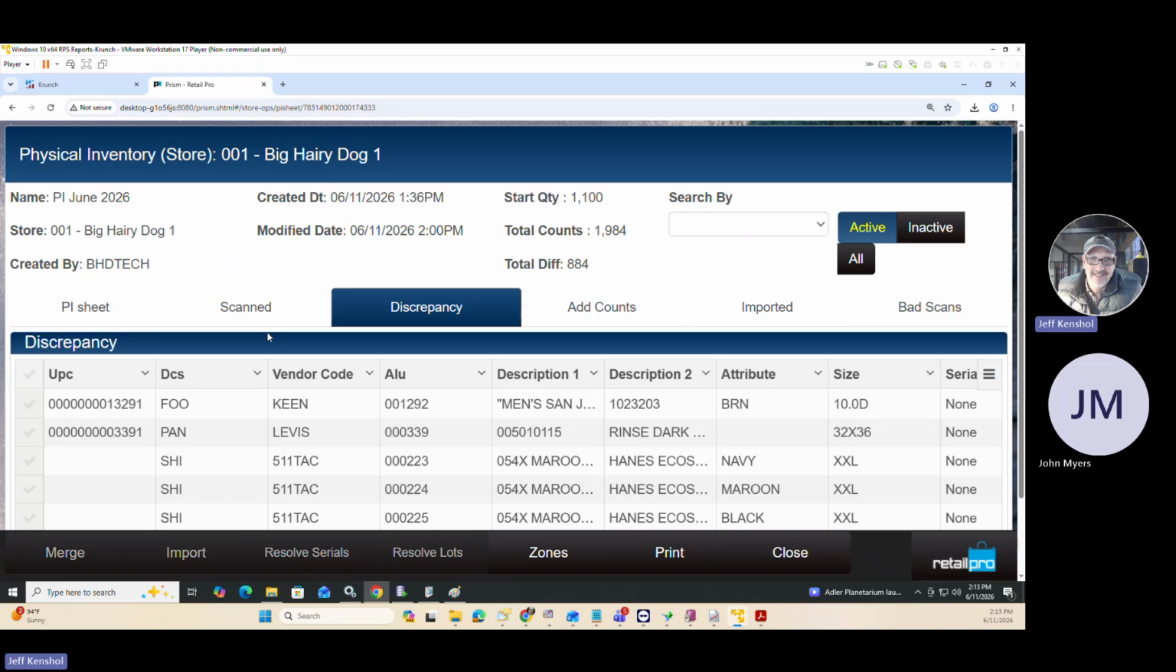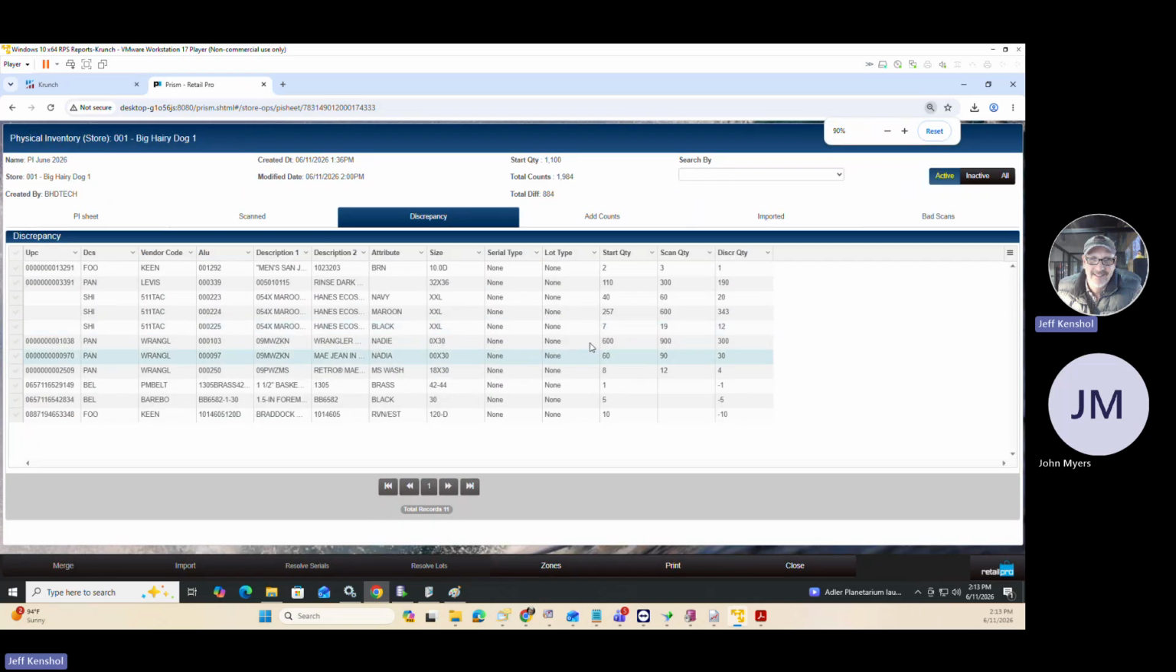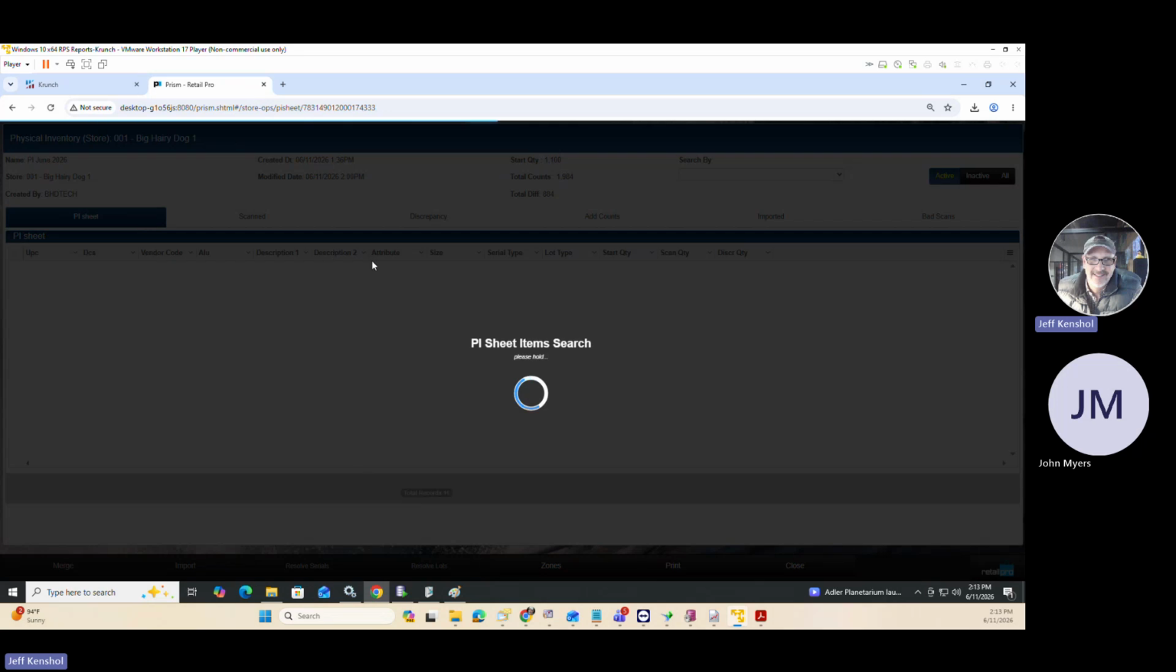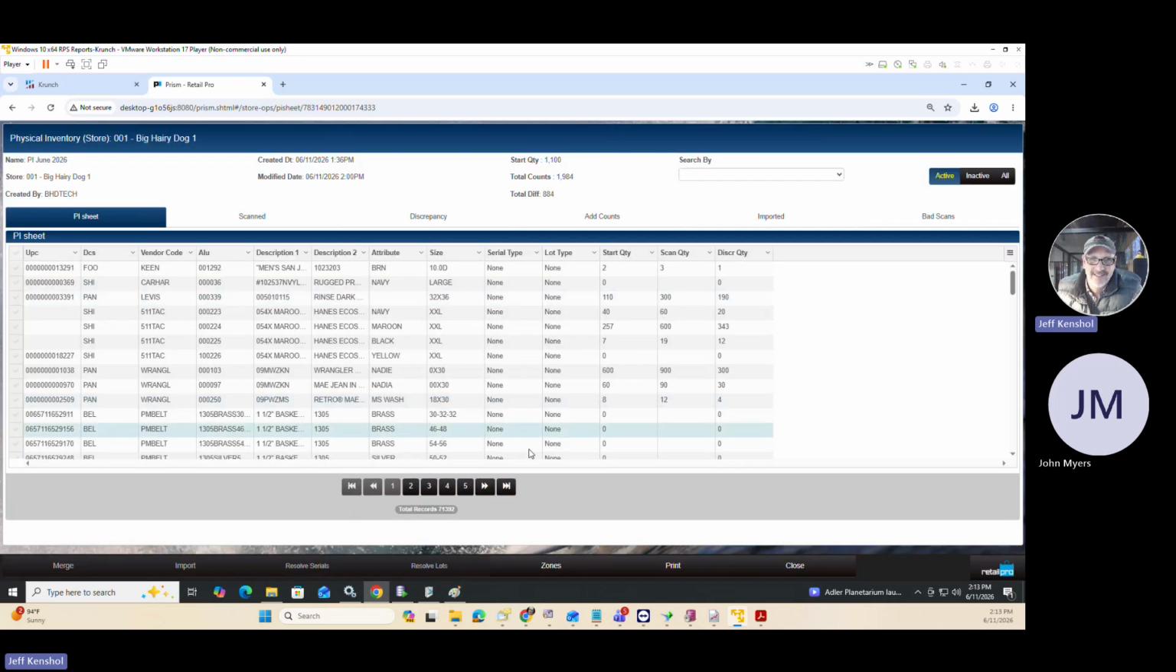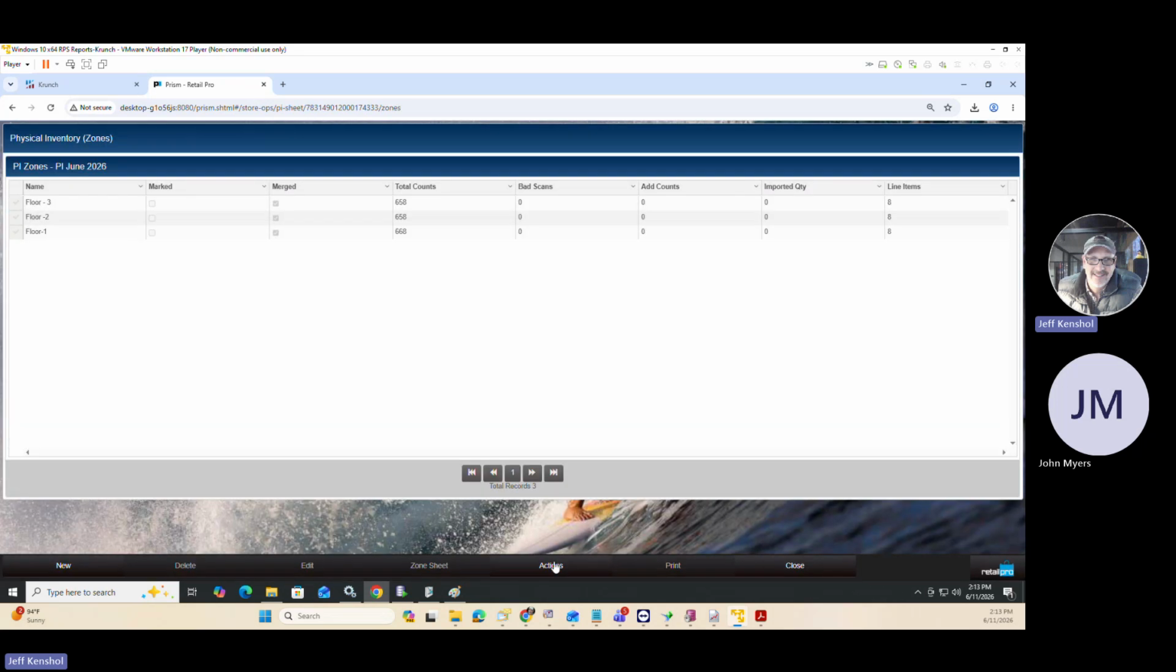So with the discrepancy report, we print it out, we go out to the field, we find what we find, right? Then we come back, we have some corrections we want to make. Now, certainly we could go into zones. Yes, we could go check a zone off. Could we then mark that and unmerge it? Yes, we could. But an item could be counted in 2 or more zones, right?